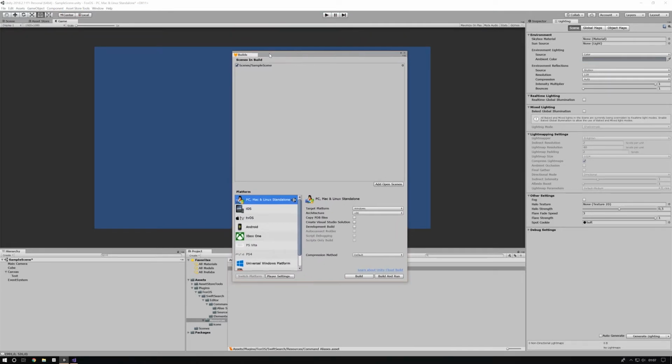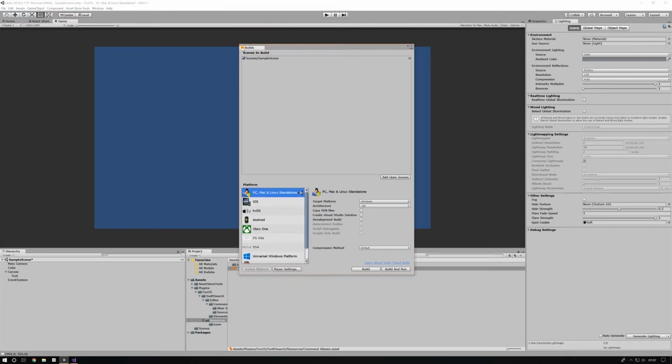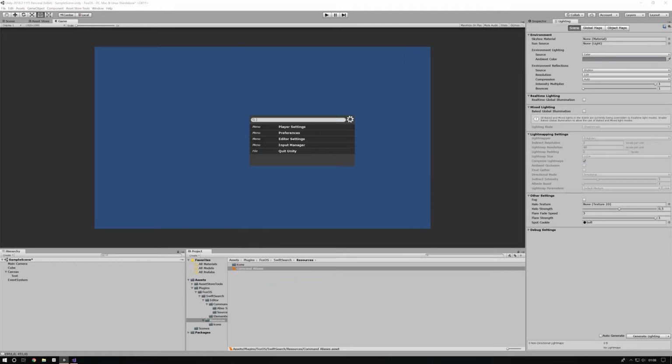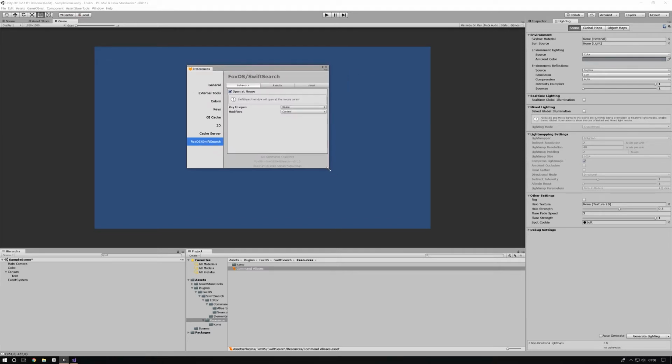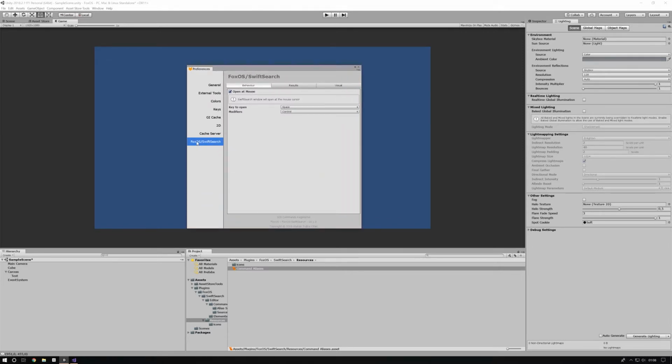Dockable windows opened using SwiftSearch will have the Fox icon at the top. Let me show you the preferences of SwiftSearch. When opening the Preferences window, it will open the SwiftSearch page by default. You can see that there are three different tabs up here: Behavior, Results, and Visual. These represent different settings you can set within SwiftSearch.